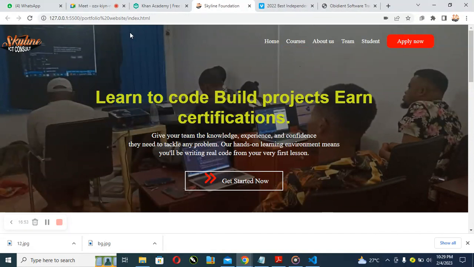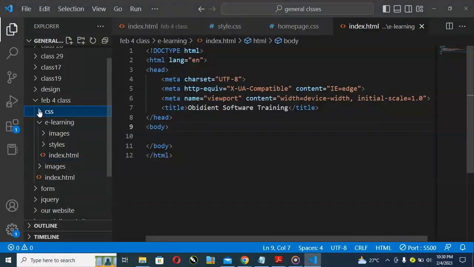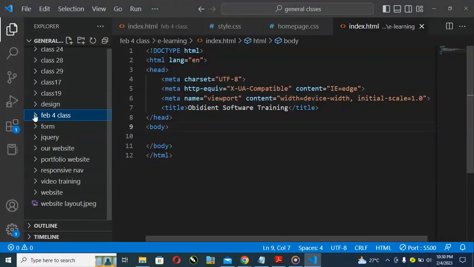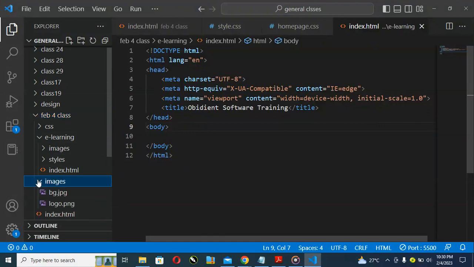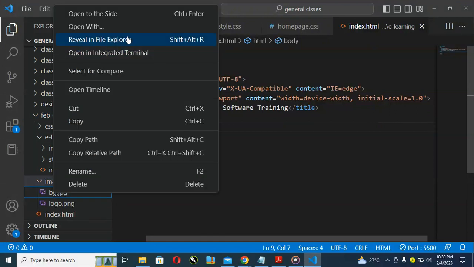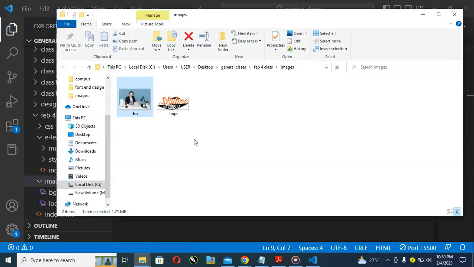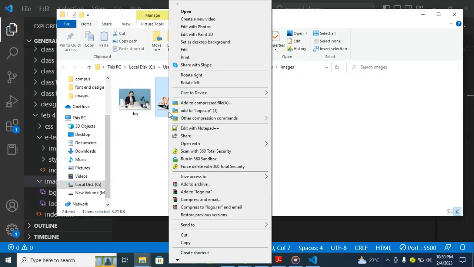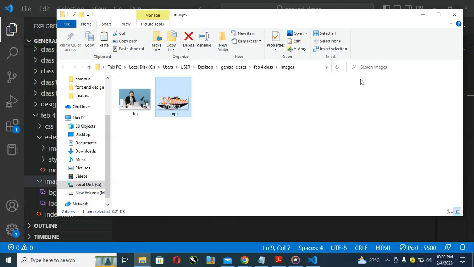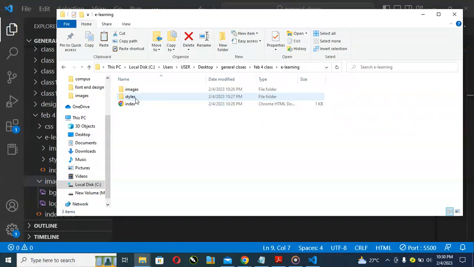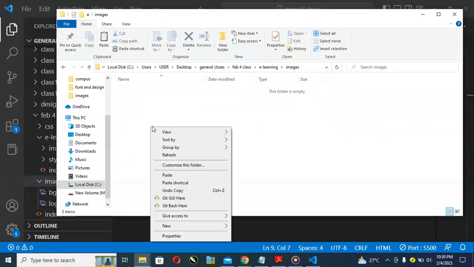Before I do that, I need to get this logo. I believe everybody has this logo, so I don't really need to ask you where to get it. If you need this logo, go to our official website. You have access to this logo. Let me get the logo here. I believe you know where to get the logo. So you go to our official website and grab the logo. Okay. E-learning.